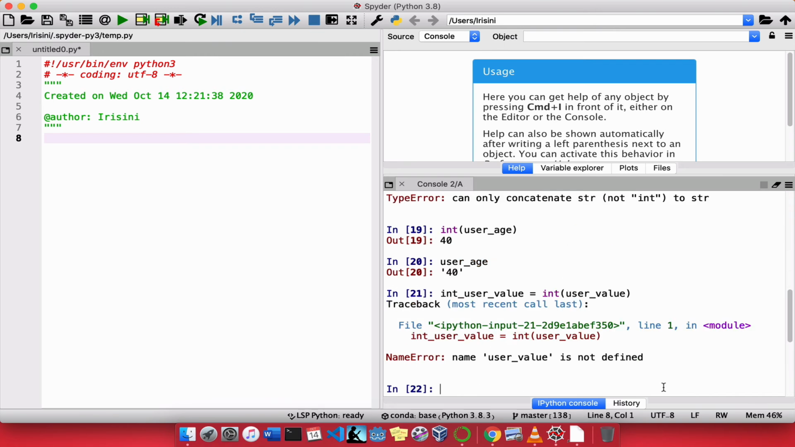Oh, did I make a mistake? Let's see. It's saying that user_value is not defined. Okay, so what does that mean? It means that Python is telling me that you are putting the name of a variable that doesn't exist. Whenever you use the name of a variable that doesn't exist, Python gives us a name error. And of course, this variable name doesn't exist. It should actually be user age. Alright? So always be mindful that you're using the correct variable name. So I'm going to change this to user age.